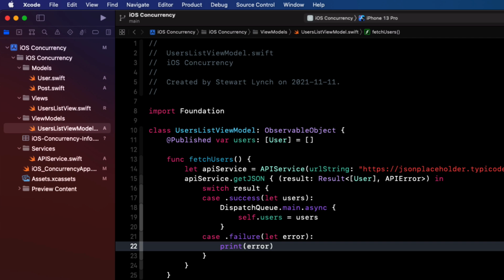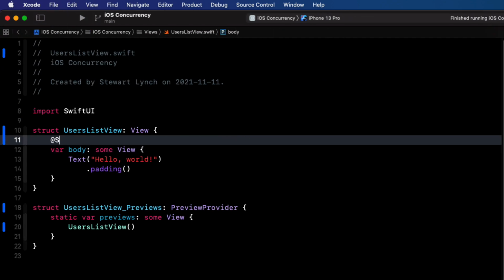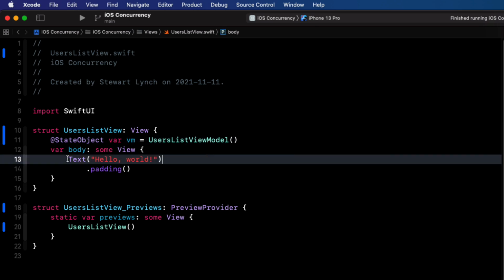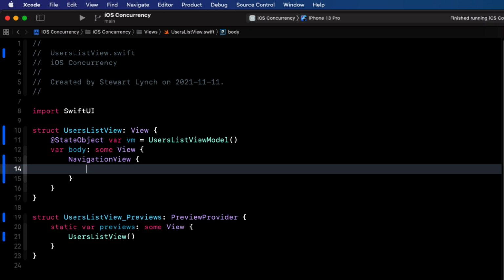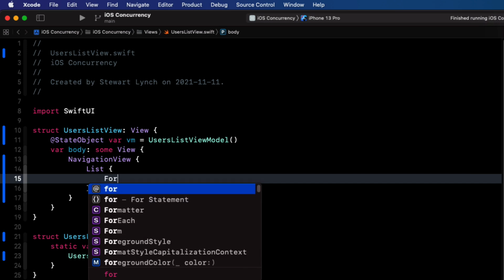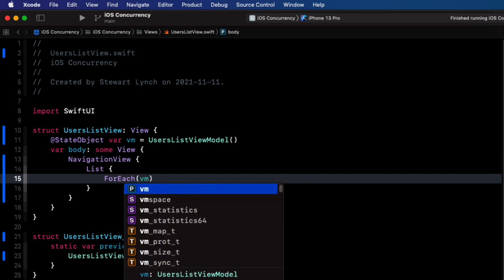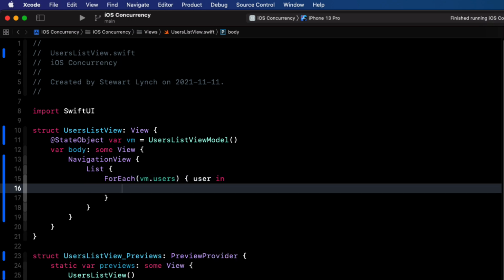Great. Now we can use this view model back in our UsersListView. First, we'll create a StateObject that I'll call vm that will be an instance of our UsersListViewModel. Next, we'll replace the body with a NavigationView. And inside there, let's create a List. And then within the list, we'll iterate over our view model's users with a ForEach loop. And then for each user in that array then, we'll create a VStack with an alignment that is leading.